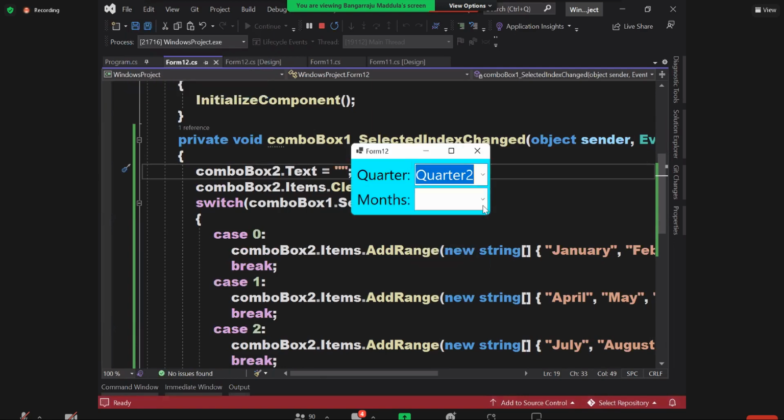Watch. Quarter 2, I selected May. Now when I select quarter 3, the text is also cleared. See? Are you clear or not? Okay. So understood now? So basically that is the need of the event.